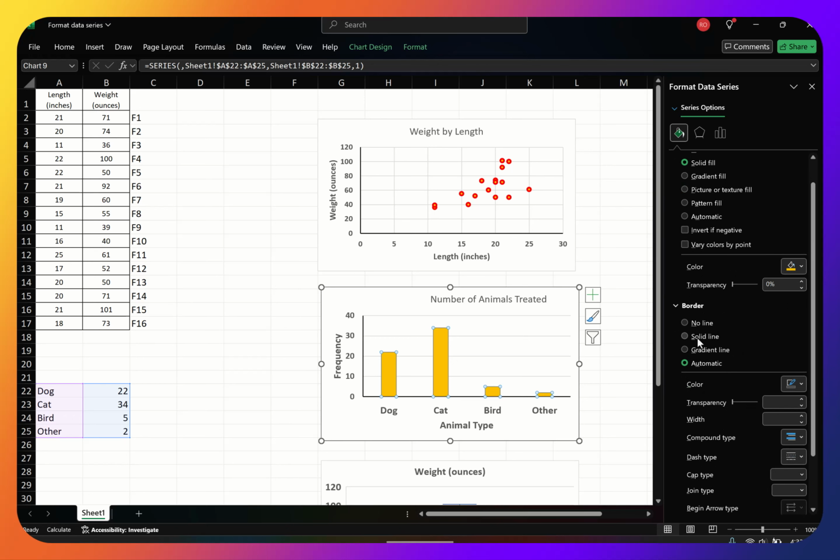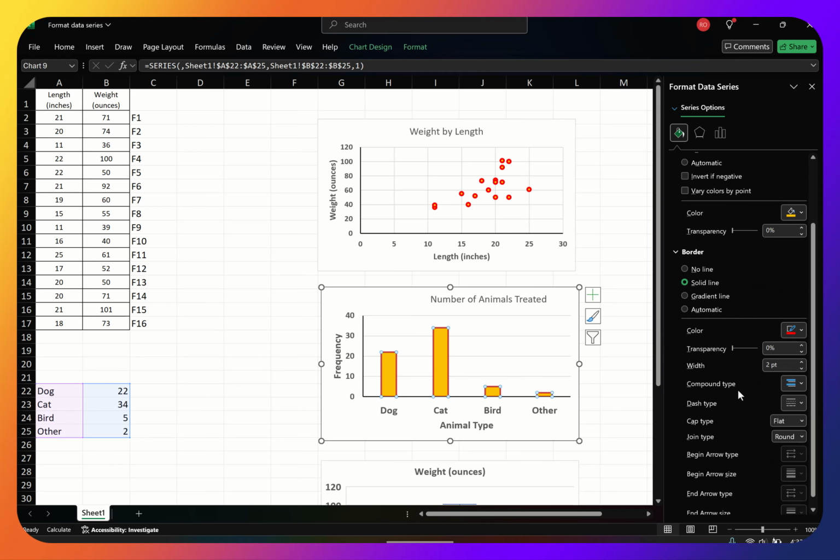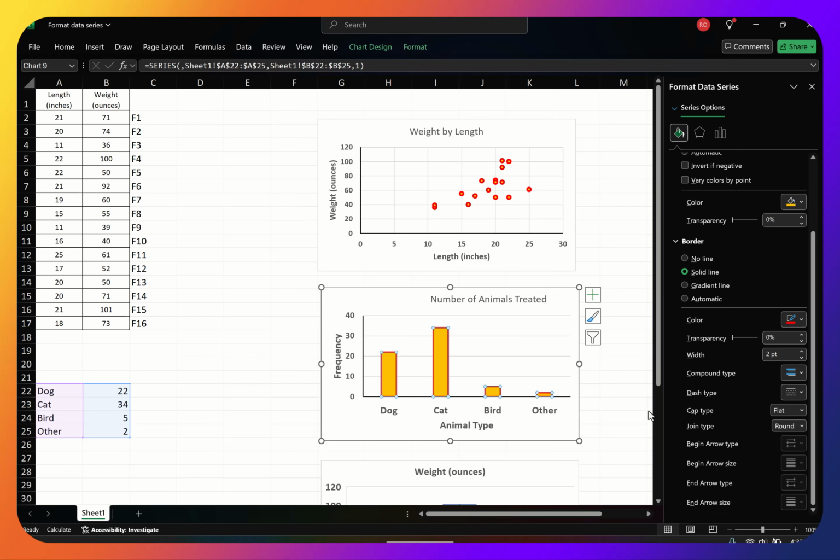The border is what line type is around the bar, and we can make it a different color and increase the weight, and this color now has yellow on the inside and red on the outside line. And again, we can do the weight of the line, the compound type, whether it's dashed or not, and the rest of those choices, cap type, join type, begin arrow size, I'm not sure what they do in this context.